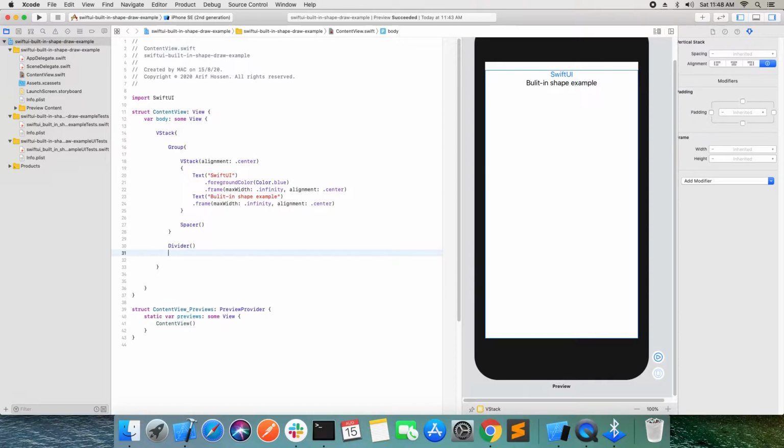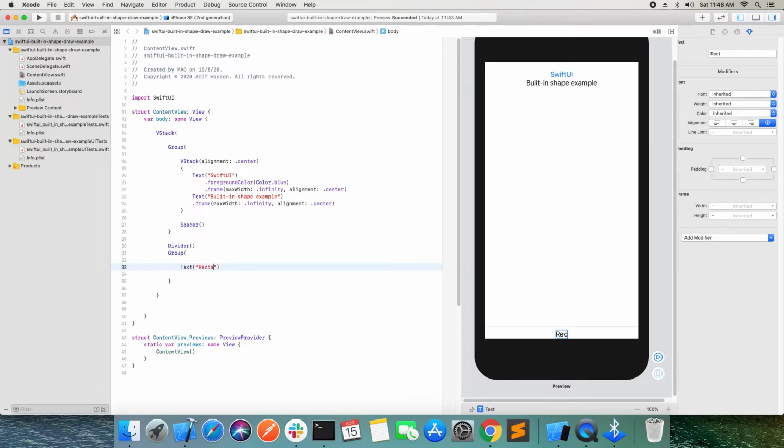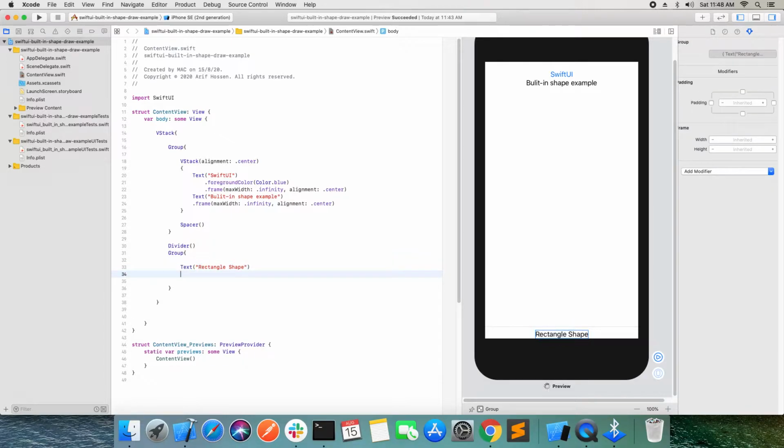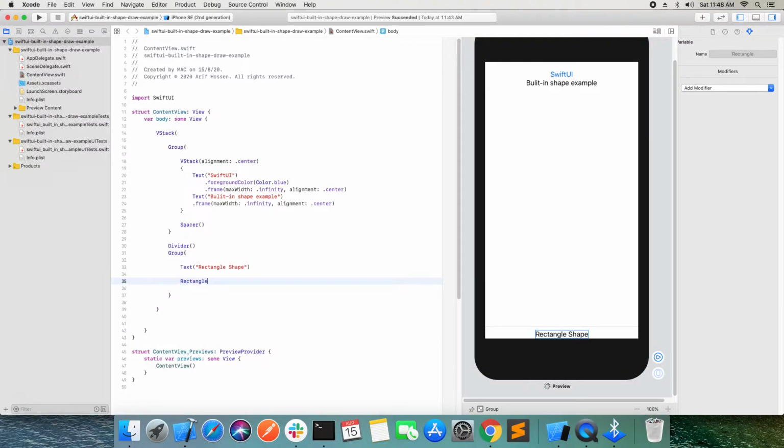Now we will show the real example of built-in shape rectangle one by one. First, take the group, rectangle shape text. Here is the rectangle built-in class.